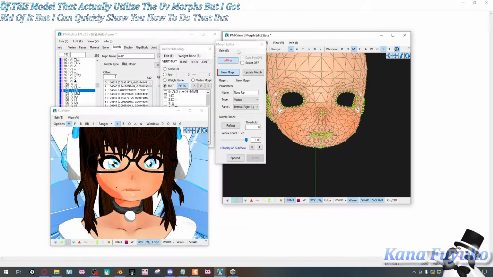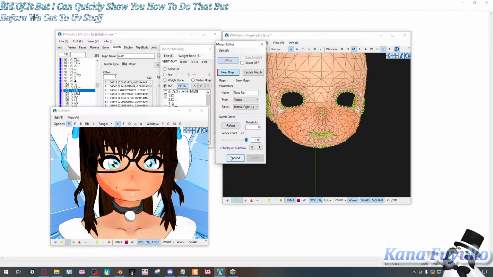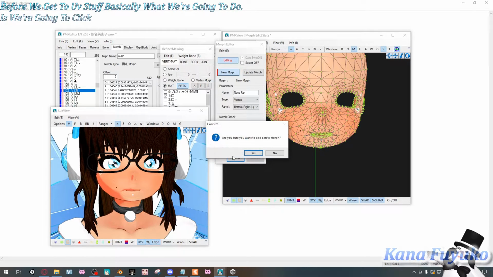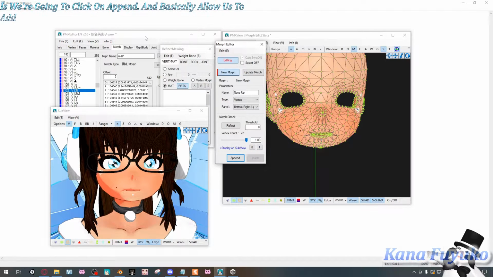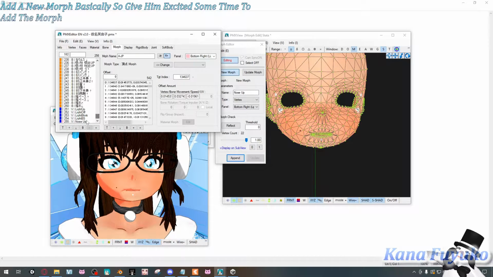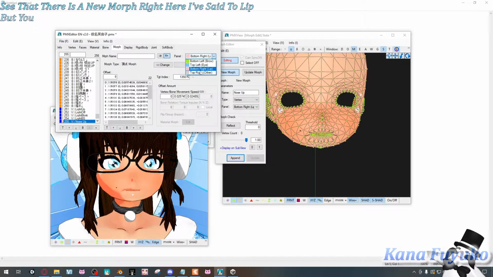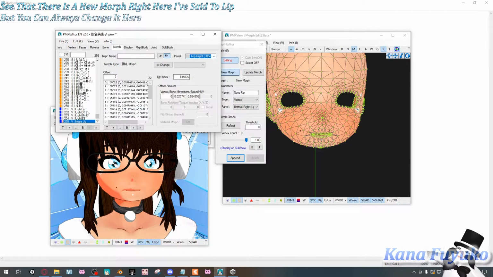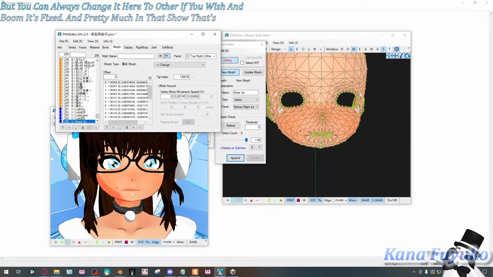But before we get to UV stuff, what we're going to do is click on append, and it will allow us to add a new morph. So give PMX Editor some time to add the morph, and you're going to see that there is a new morph right here. I've set it to lip, but you can always change it here to other if you wish, and boom, it's fixed. And pretty much in a nutshell, that's just vertex based morphs.